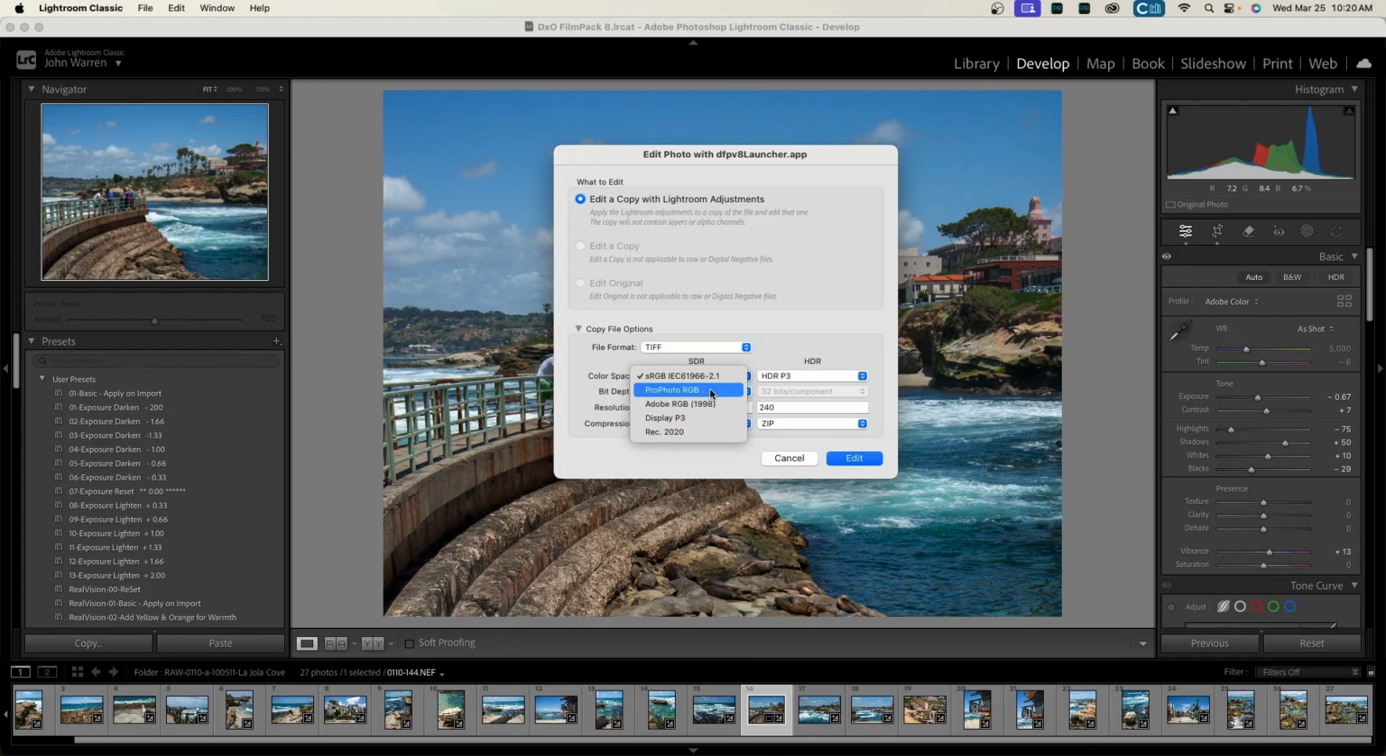I want the maximum. As far as bit depth is concerned, why don't we go with 16-bit? You can go with 8, but 16-bit just lends itself better to ProPhoto RGB. The resolution depends on what you're going to be doing with your image. I don't want to have any compression going on. I'm going to choose Edit.